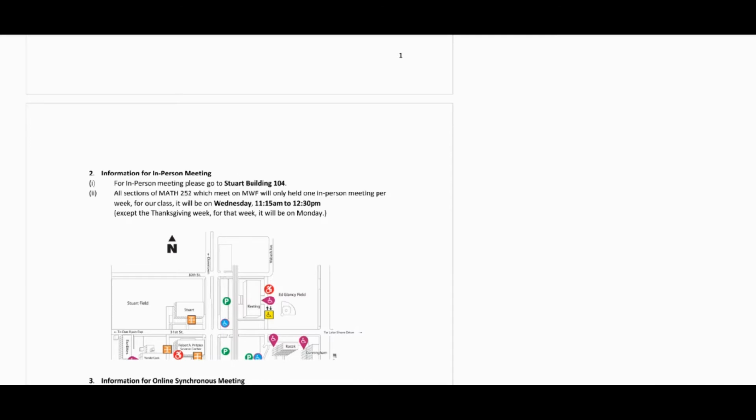If you decide to come for the in-person meeting, that will be at Stewart Building 104. It's a big lecture hall where we can social distance, and we should be able to do it safely. We will be meeting there on most Wednesdays, except on Thanksgiving week, when we will be meeting on Monday. And the rest of the time, we'll be doing it online, okay?